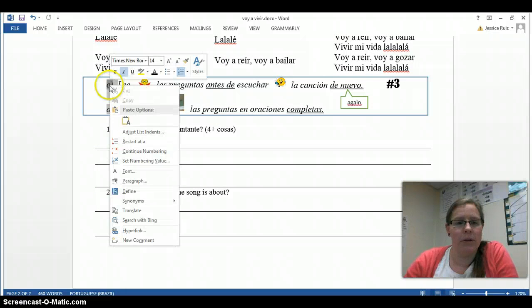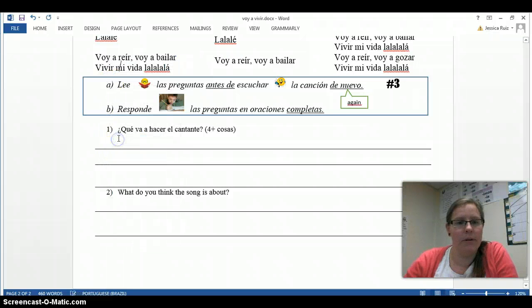So, lee, oh, we saw that one before, it means read, las preguntas antes de escuchar la canción de nuevo. Antes de, this was your vocab from last chapter. If you don't know it, you better look it up. So, lee las preguntas antes de escuchar la canción again. So, I need to know what I'm listening for.